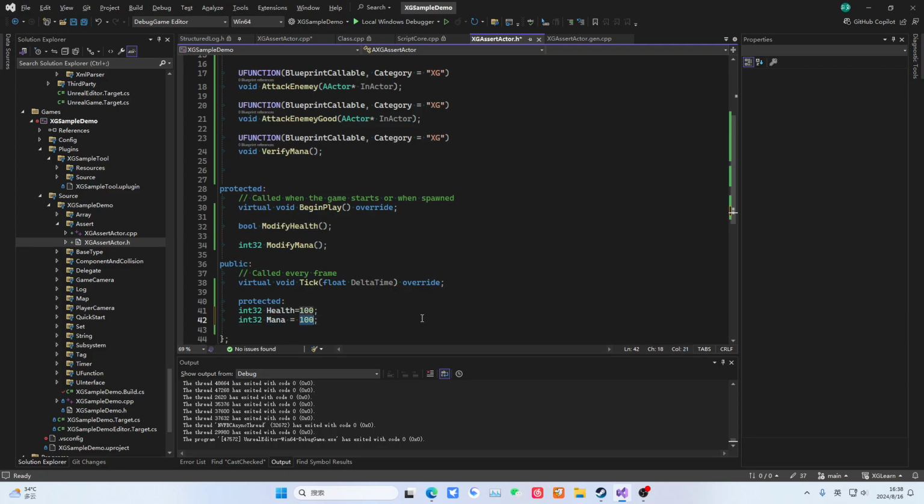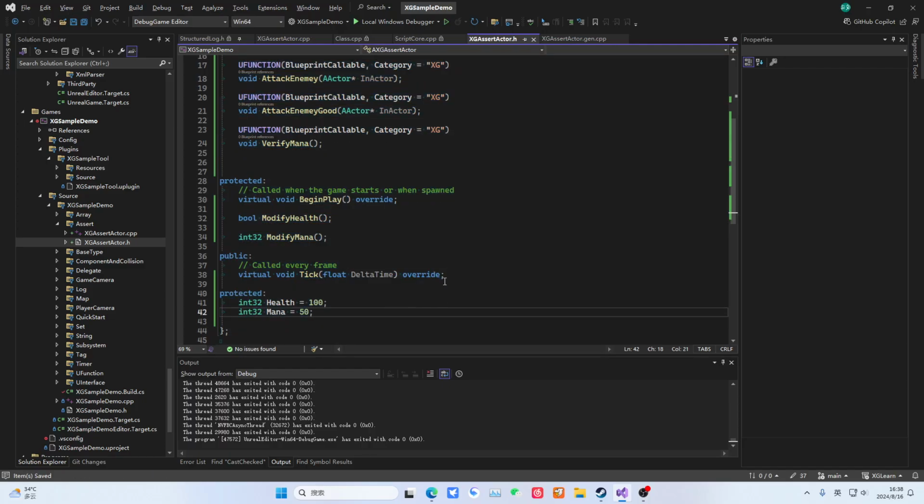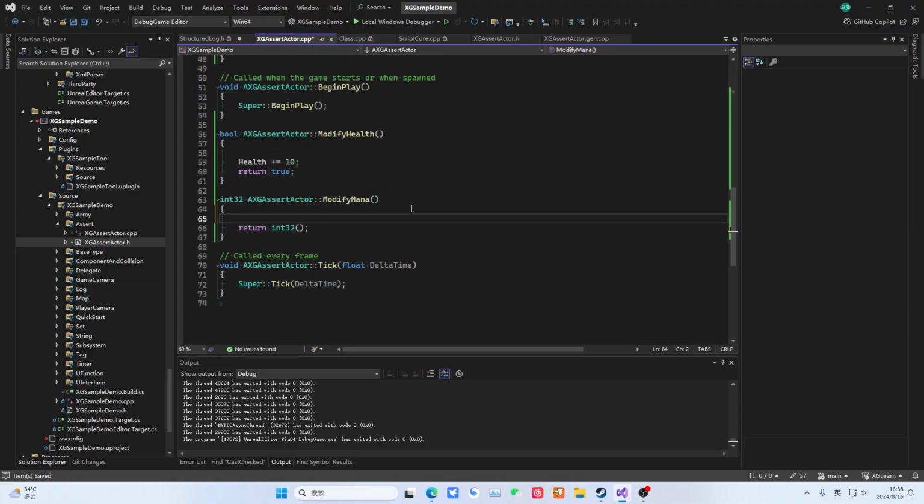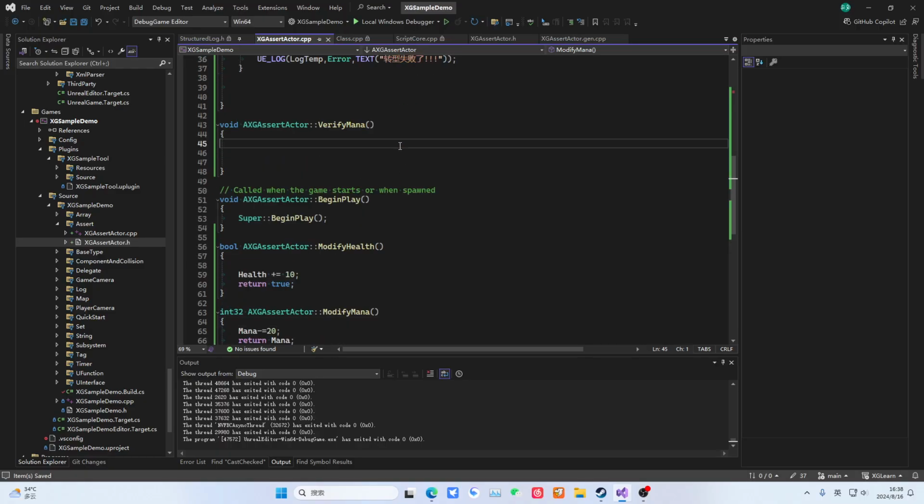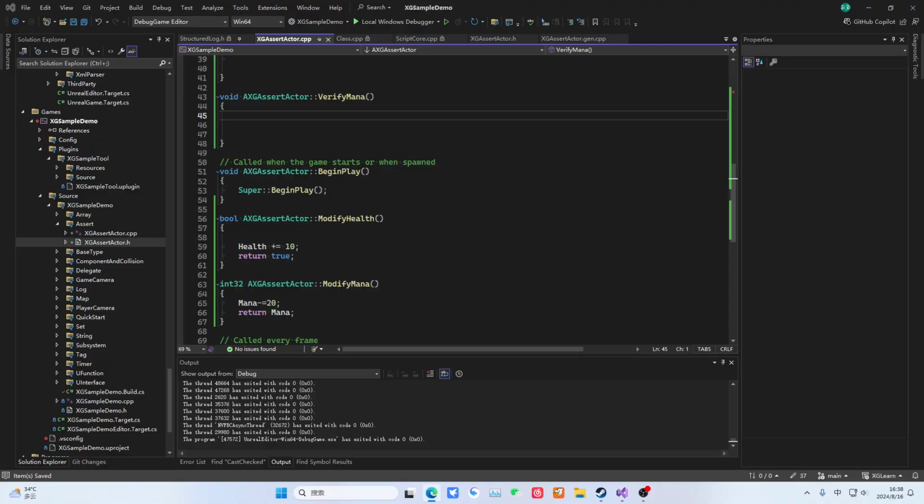Let's give it a value of 50. Format the code like this. Then format 50. Then put it here. We make it subtract equals 20. Then return this value. Then modify again. Then at the ModifyMana place, we use this code.